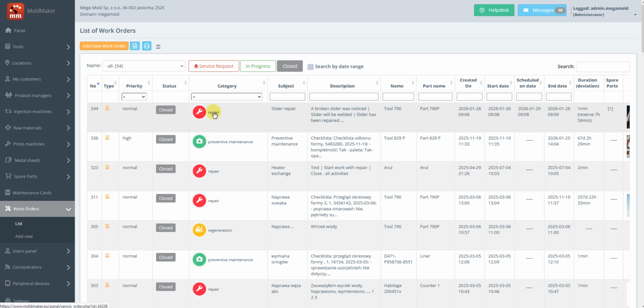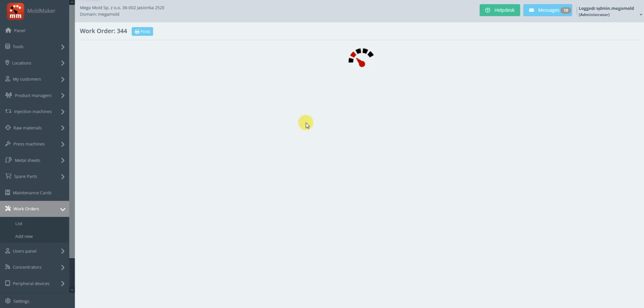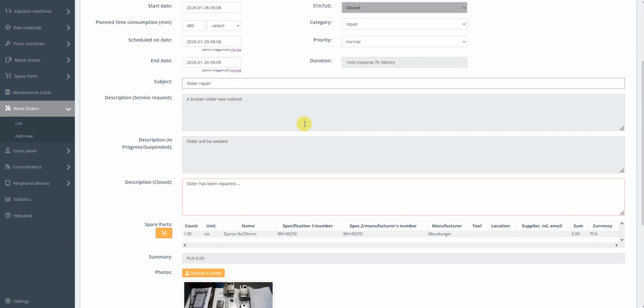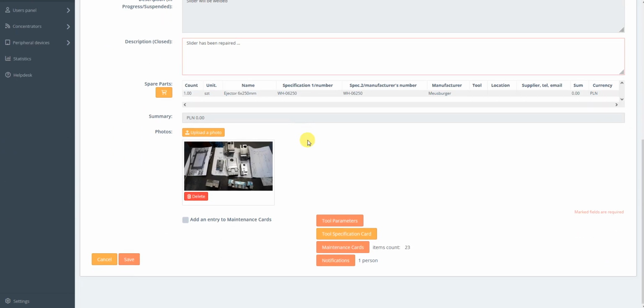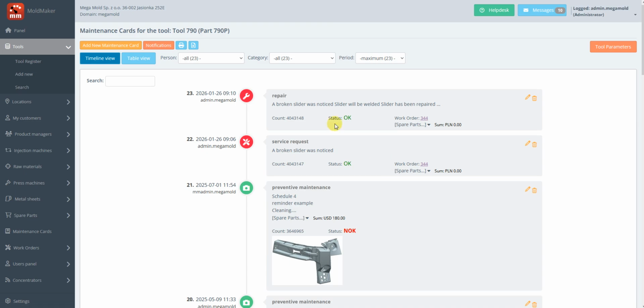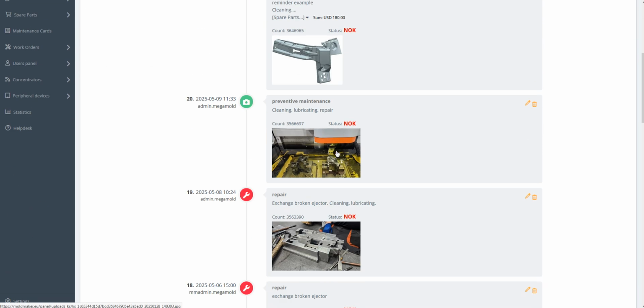Return to the previous work order. We can see that all fields are grayed out, which means no further entries can be made. The order is closed. We also see that the tool has many maintenance cards. Click the Maintenance Cards button. The system displays a list of maintenance cards for this tool.